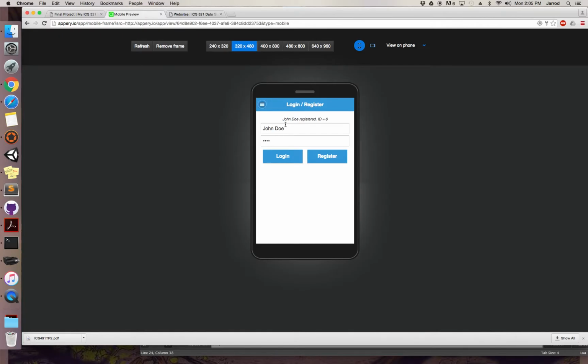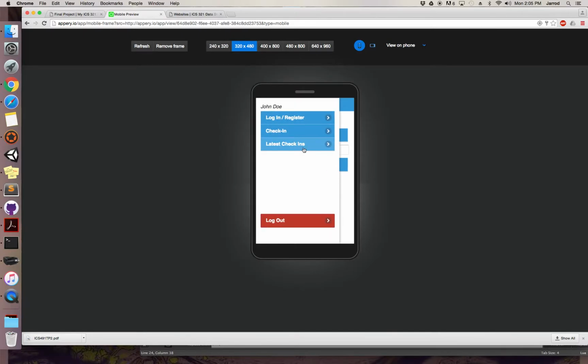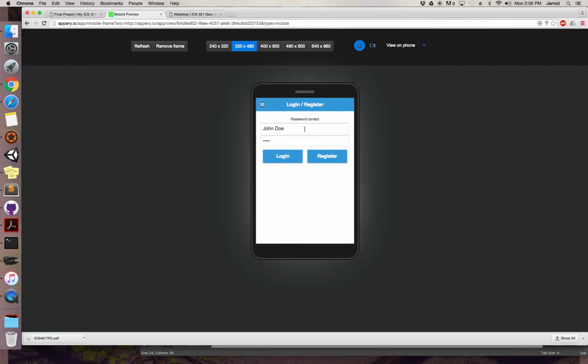We start off and we have three pages. The first one is the login and register page, where you can log in as a current user, aka our John Doe here, or we can create a new name like Joe Schmo. And we can register that user. Oh, sorry, we've already got a Joe Schmo.